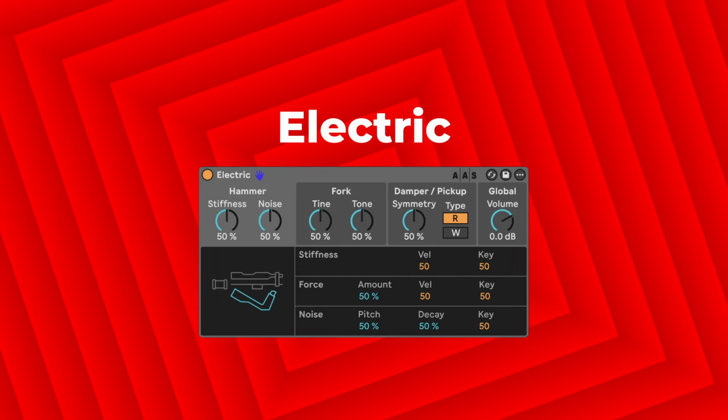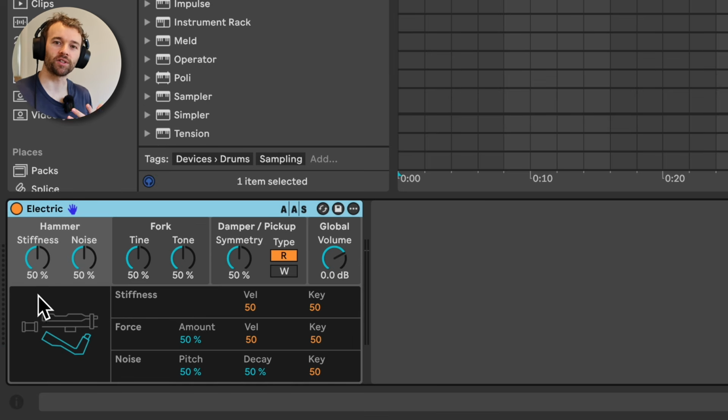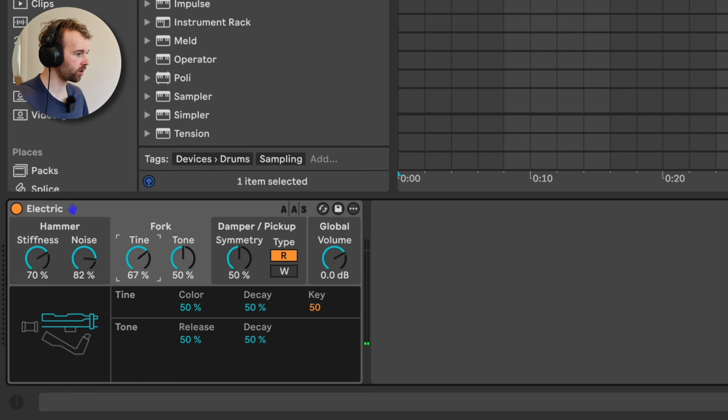The first of these physical modeling synthesizers is Electric, which is designed to model an electric piano. Now, physical modeling instruments are kind of interesting because instead of having typical controls like oscillators, filters, etc., we get controls that are more aligned with what the actual physical characteristics of that instrument would be. For instance, we get to control the stiffness and the noise of the hammer with Electric, or the tine and tone of the fork.